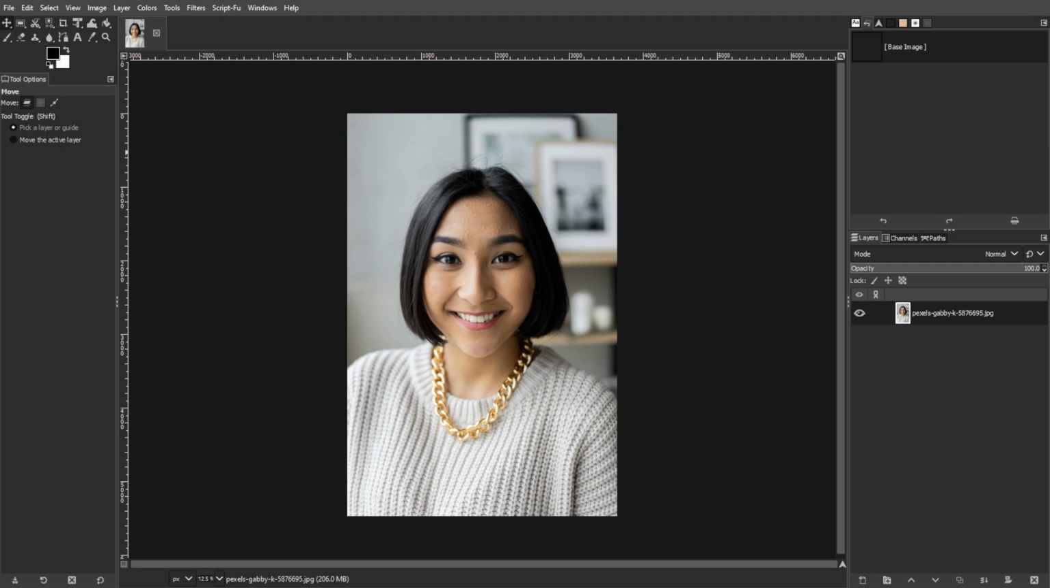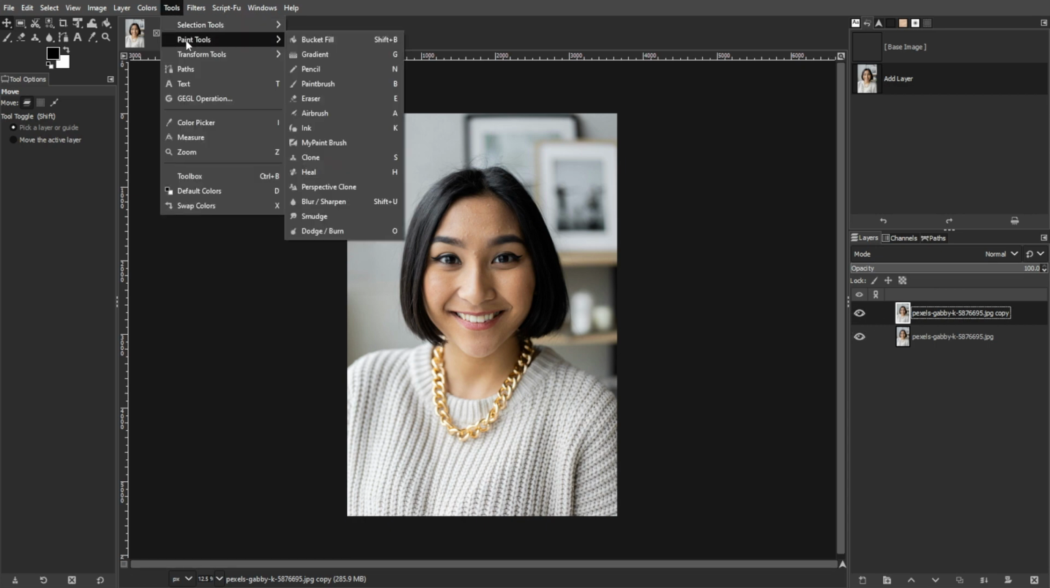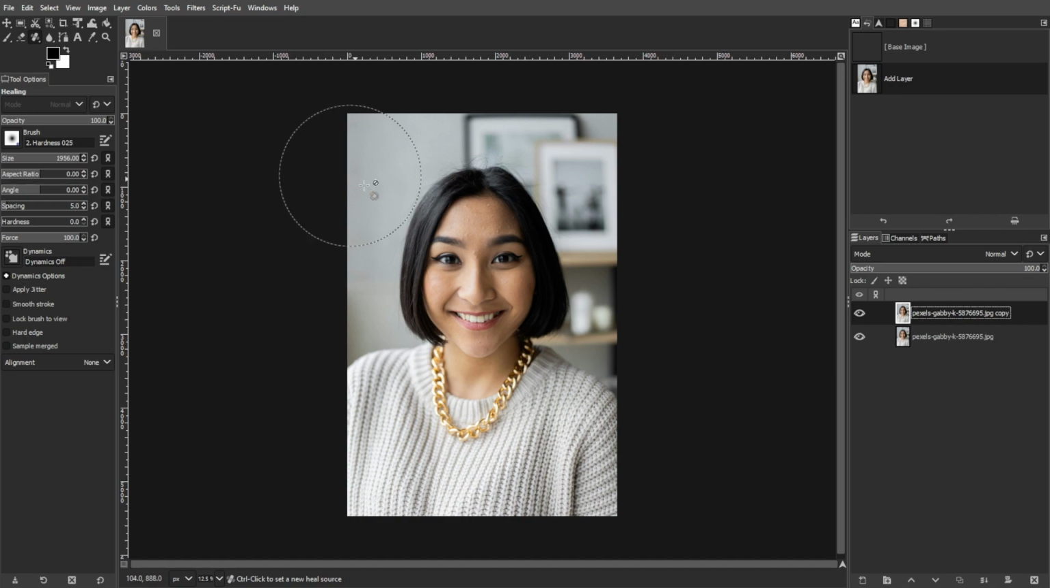Let's start by removing acne or spots using the healing tool. To do this, launch GIMP and import the headshot image that you want to retouch. Then duplicate the image layer to create a backup layer for comparison purposes. Then choose the healing tool from the toolbox, or simply navigate to Tools, Paint Tools, and select Heal.